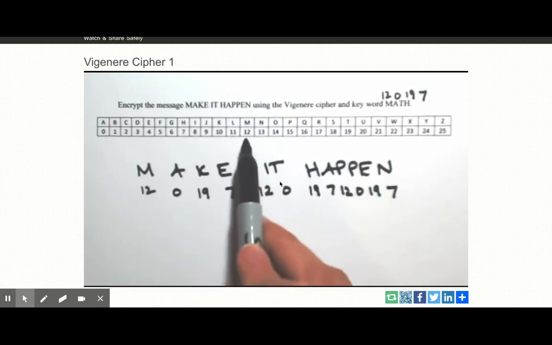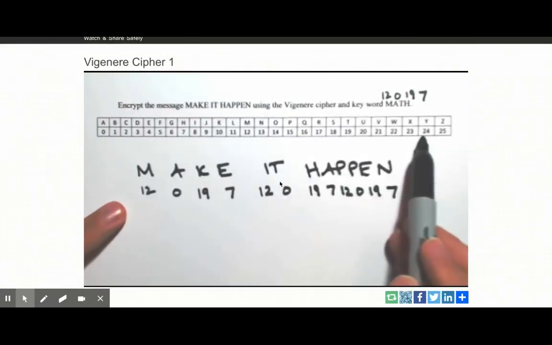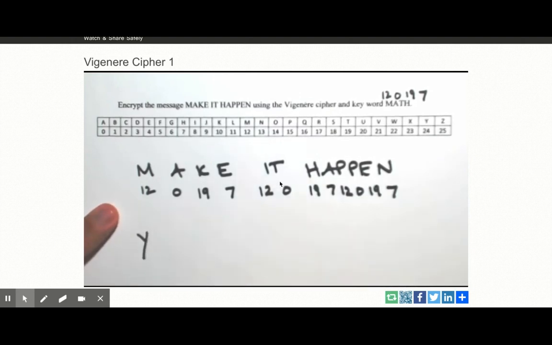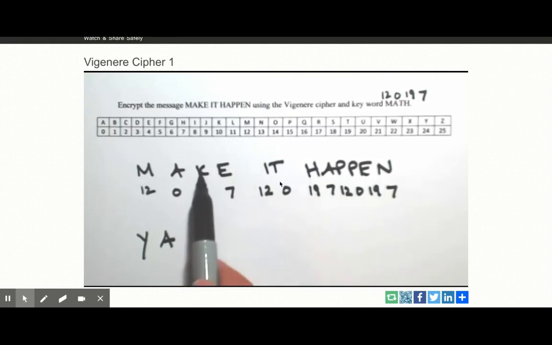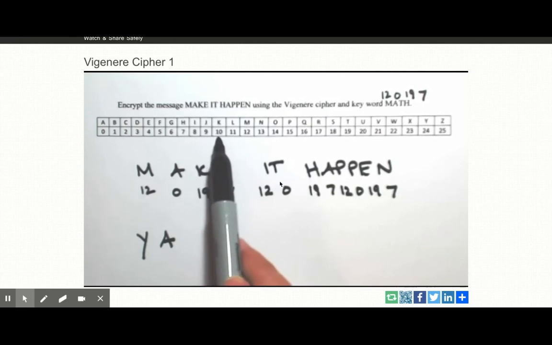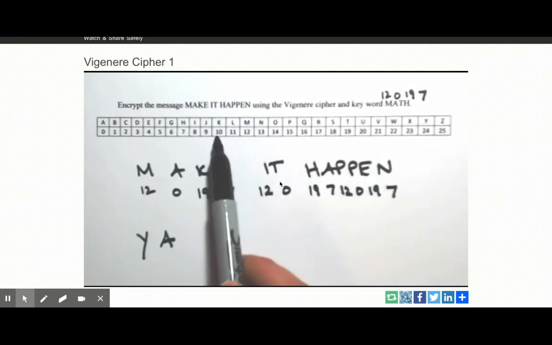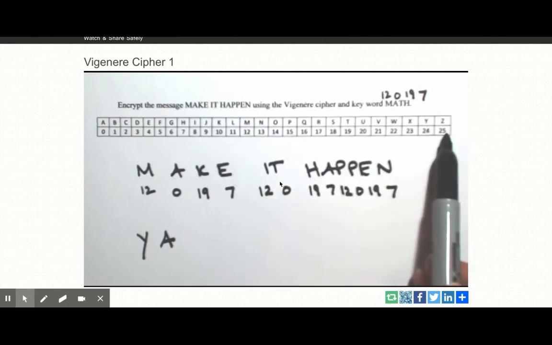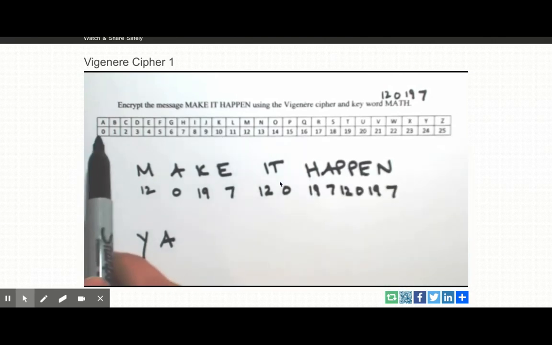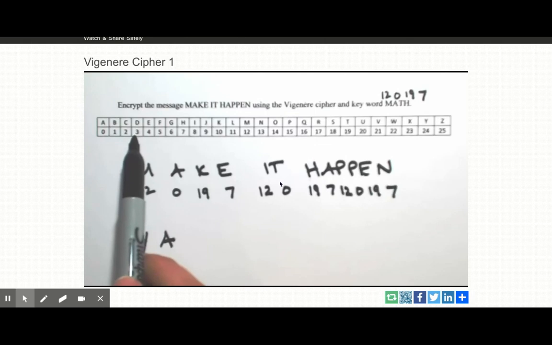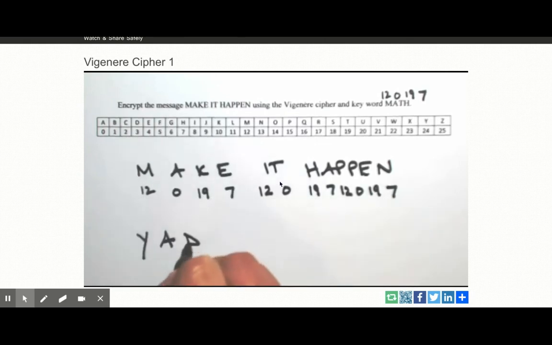So the M, which is number 12, is going to get shifted by 12, so it's going to go to 24. So that's going to become a Y. The A is getting shifted by nothing, so that stays the same. The K, which is 10, is going to get shifted by 19, so that becomes 29. Well, we end at 25, so let's see what that means. So counting this out, 10 to 25 would be 15. So then 16, 17, 18, 19. So that's going to become a D.